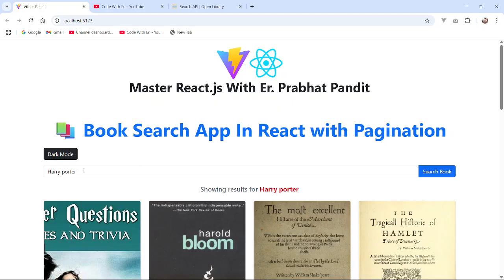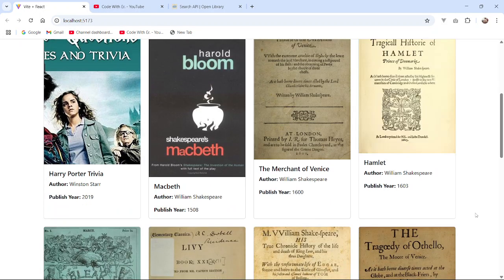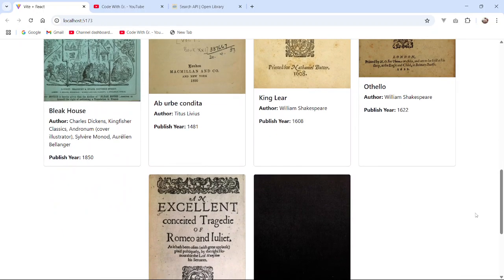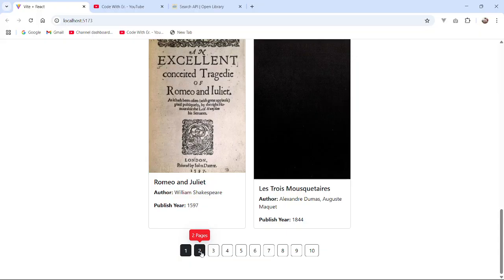As of now, I am searching for the Harry Potter book. Here we can see it showing results for Harry Potter. And guys, this is the API data we are fetching from the third party API, and we are showing this on the browser to our user. And guys, this is the pagination also.